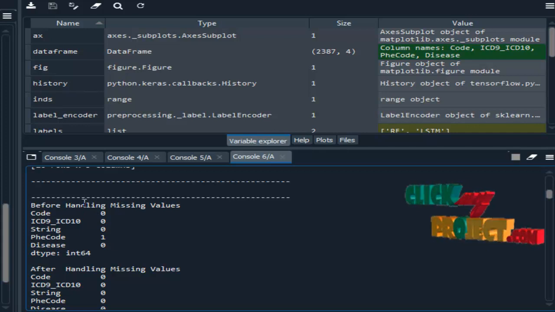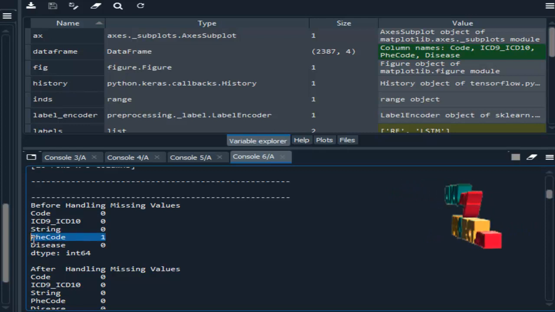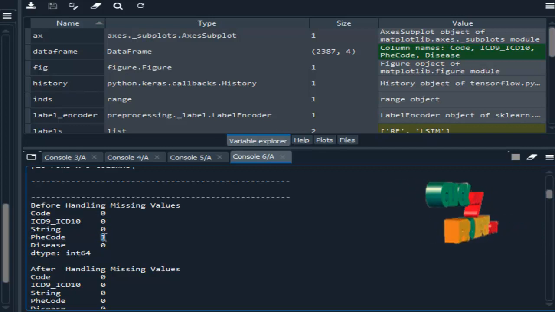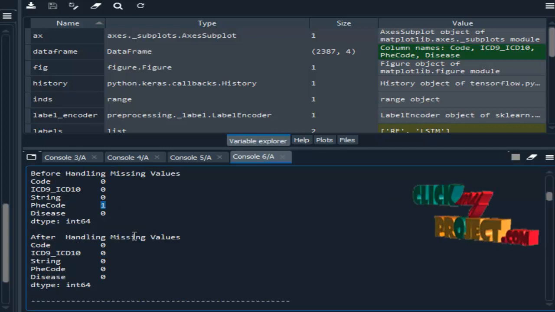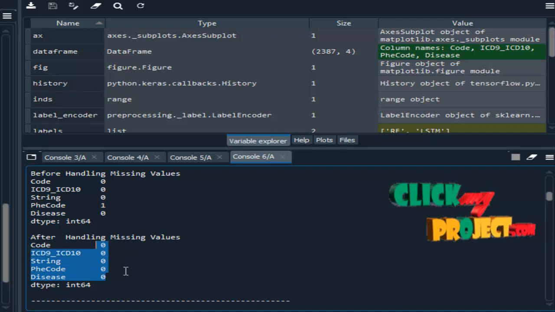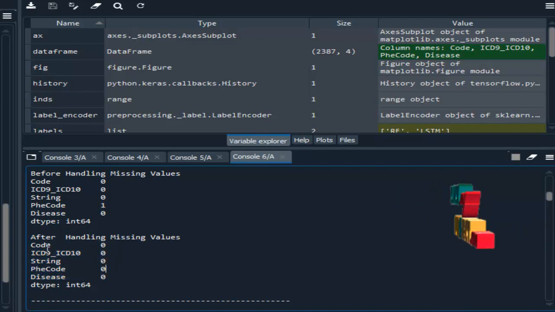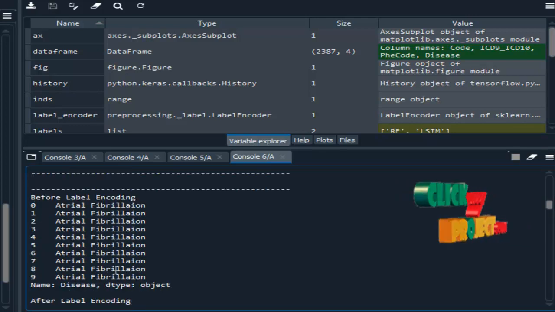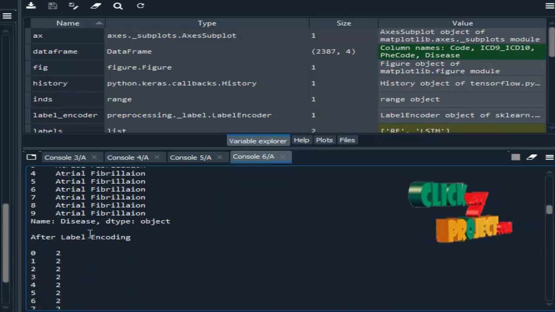Here, first I will check whether there are any missing values in our dataset. Yes, here missing values occurred in the attribute named phd code. So we have to remove those missing values, so that after handling there are no missing values. Here 0 means there are no missing values in the corresponding attribute. After that, we perform label encoding, which encodes the data to labels. Before label encoding the data looks like this, and after label encoding it is converted like this.